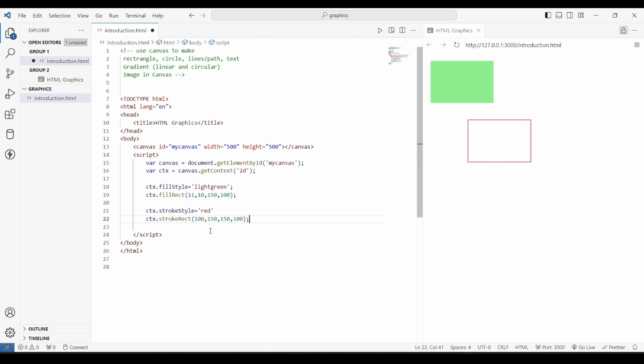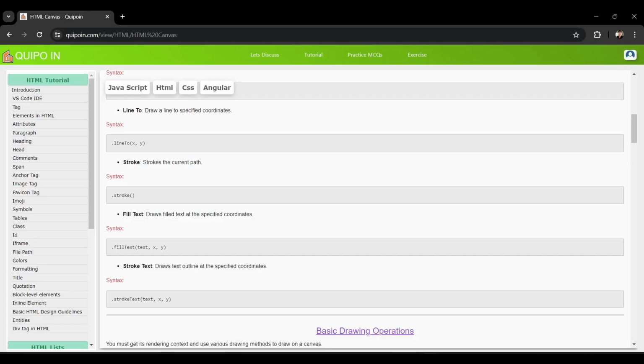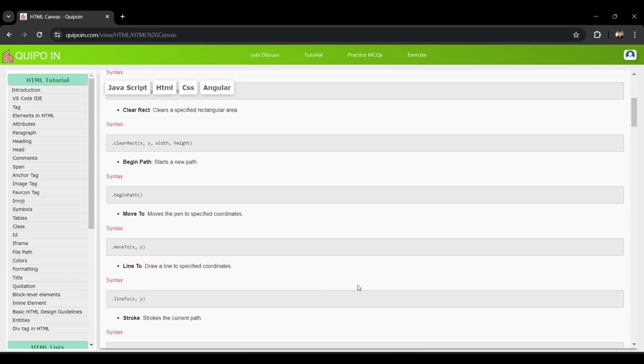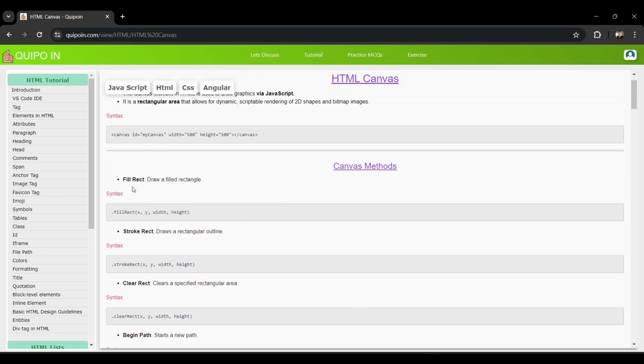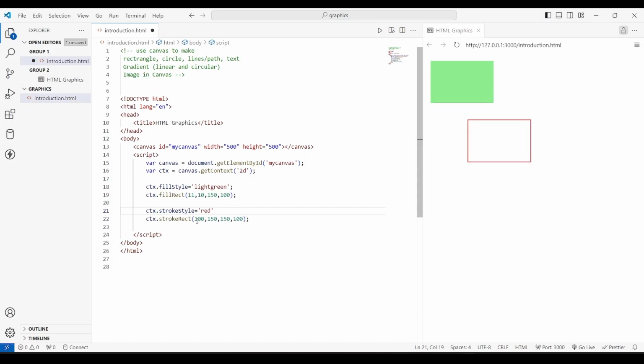If you don't know how I created this rectangle, you can check it out in the last video. This one is the new thing we are focusing on, that is the stroke function. You can go into the tutorial and see that we have added fillRect, which draws a filled rectangle, and strokeRect, which draws a rectangular outline. You use it as fillRect x, y, width and height, and strokeRect x, y, width and height. That's what we have done here.